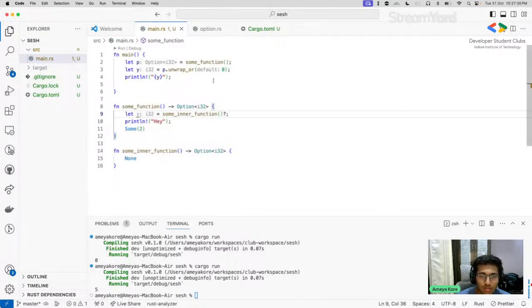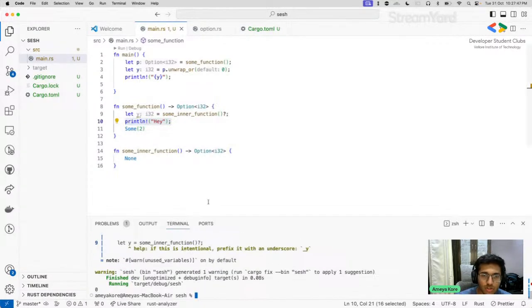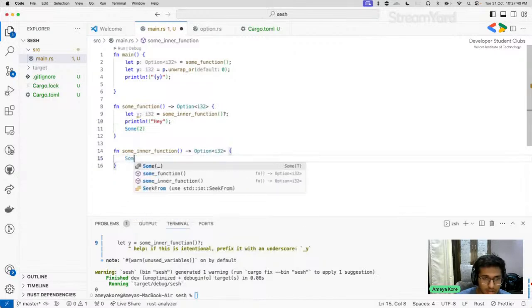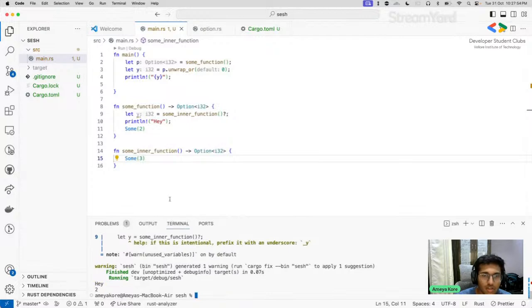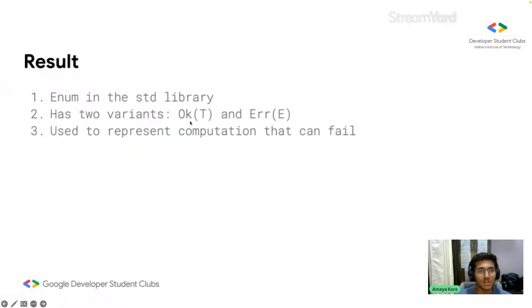So in this case, you will never see this "hey" being printed. If I run this now, you just see zero. Now if I return some value from here, see, we returned this "hey" and we returned Some of two, which is unwrapped here, and it printed two. That's the logic behind option.